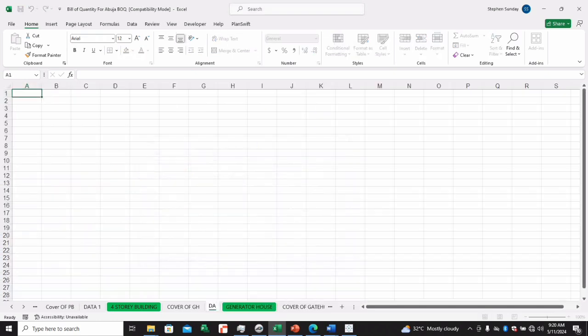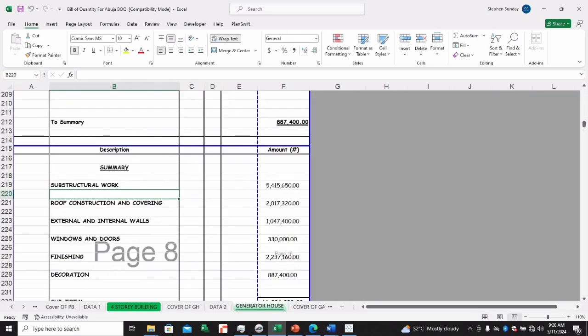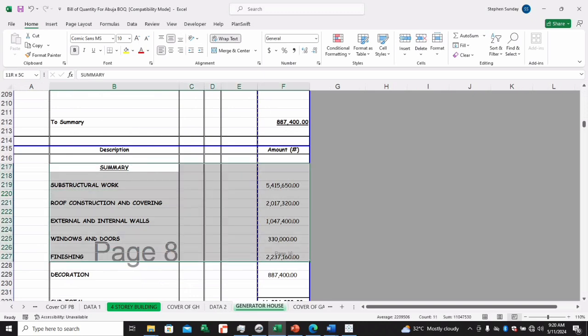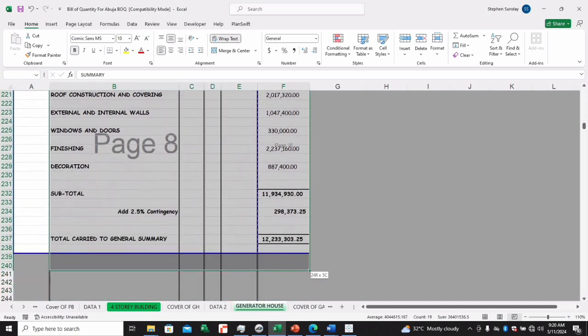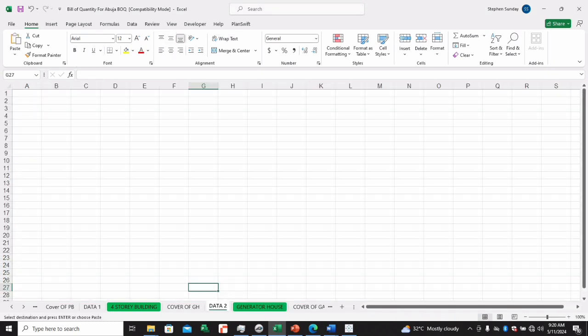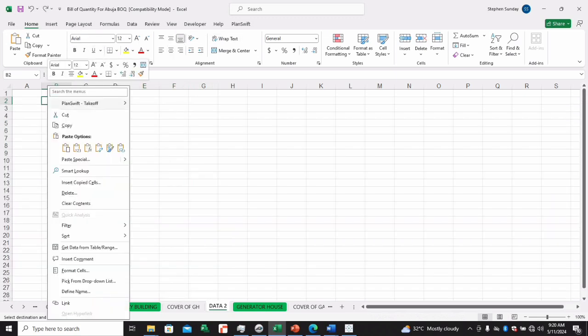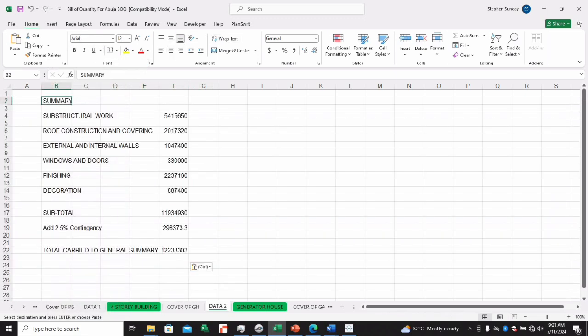Data 2. Let's copy data 2 and paste. Sorry, I was not supposed to paste. Let me just do this.